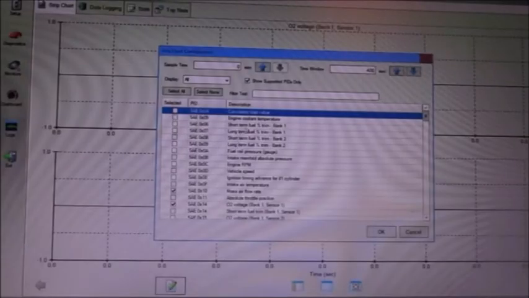So now with this you've got engine coolant, you've got your short-term and long-term fuel trims. I will talk about fuel trims a bit later on as well, the relationship between fuel trims and oxygen sensors. So this is where a lot of people go wrong. Watching your fuel trim doesn't really give you a lot of information.